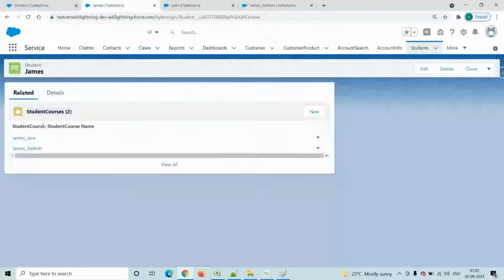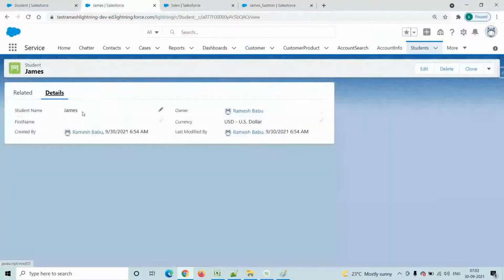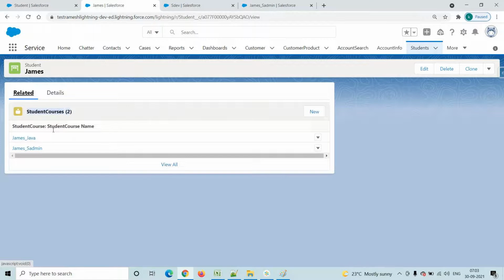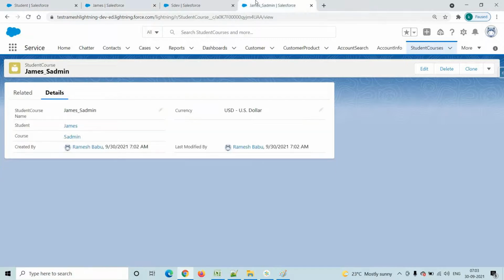Here you have to observe, James is one student, right? This is a parent record. This is a student record, and the student record name is James. James is interested to learn two courses, right? Where will we find those records? Go to related, and my related list name is student course. Here two records are there, right?